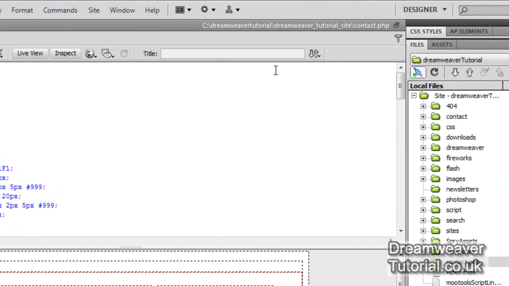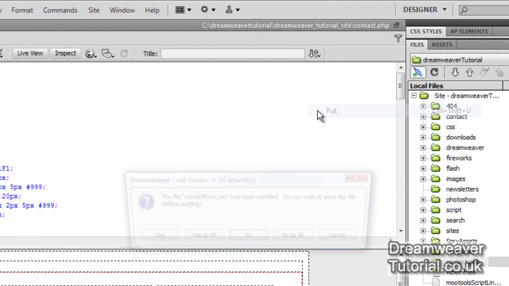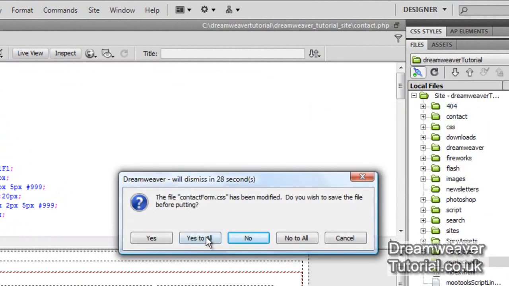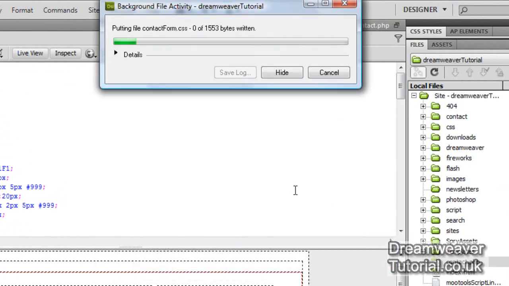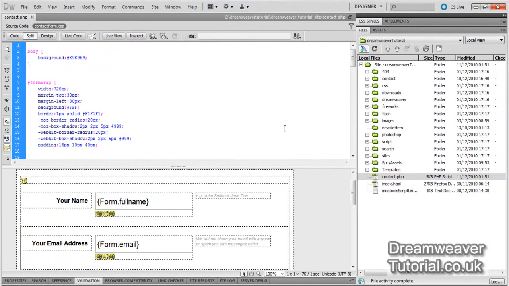Okay, so I'm switching back to the CSS file, and we're going to re-upload it to our hosting server, and we don't need to put any dependent files as we have only amended our CSS file.